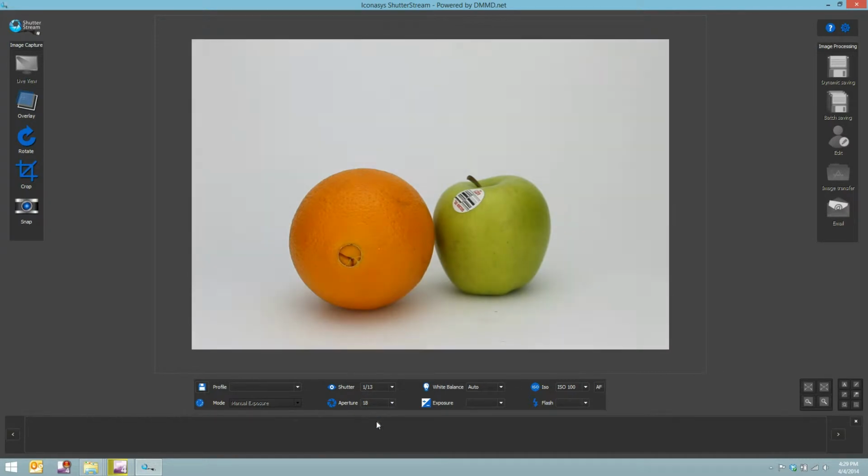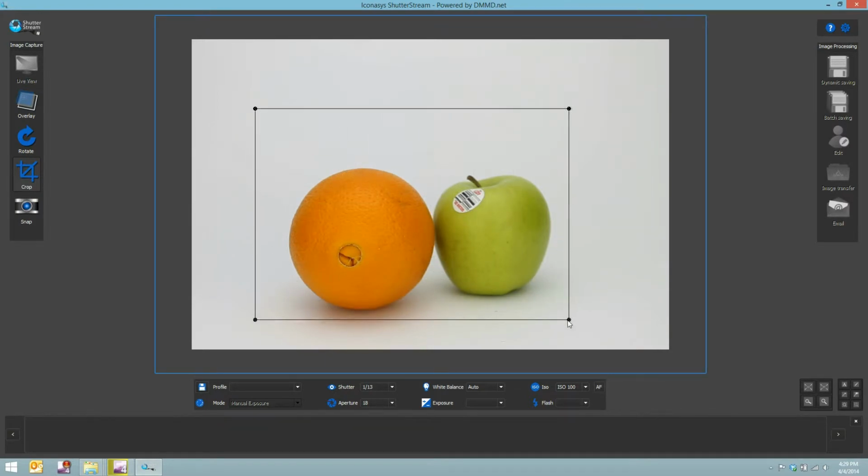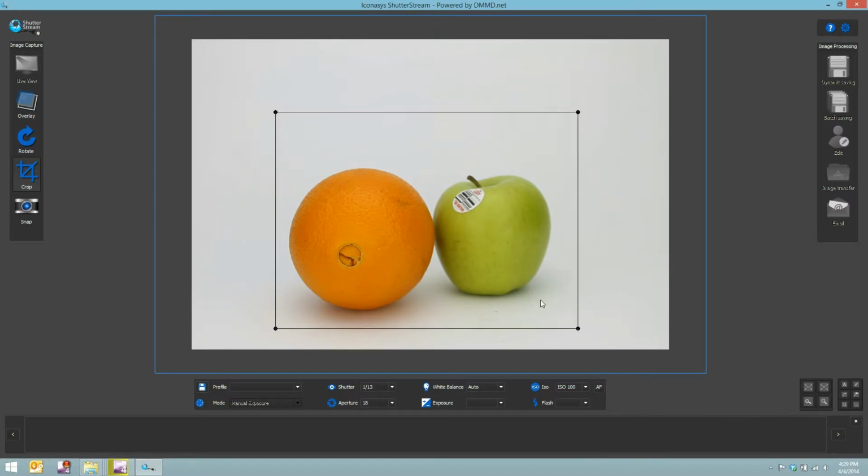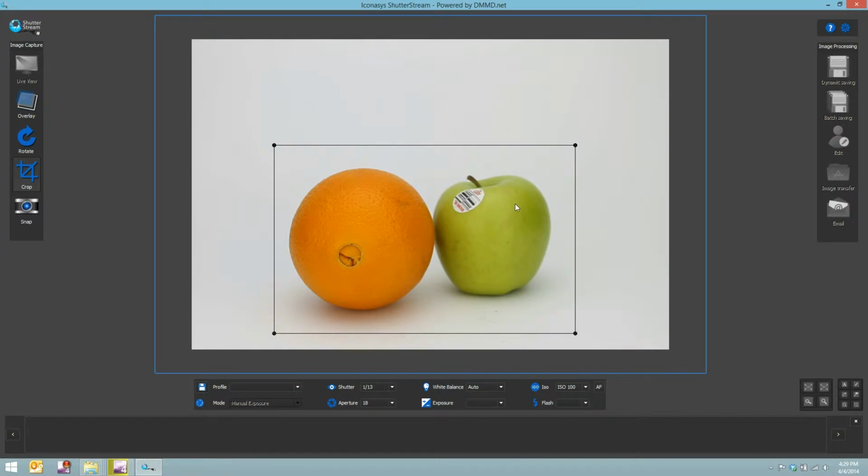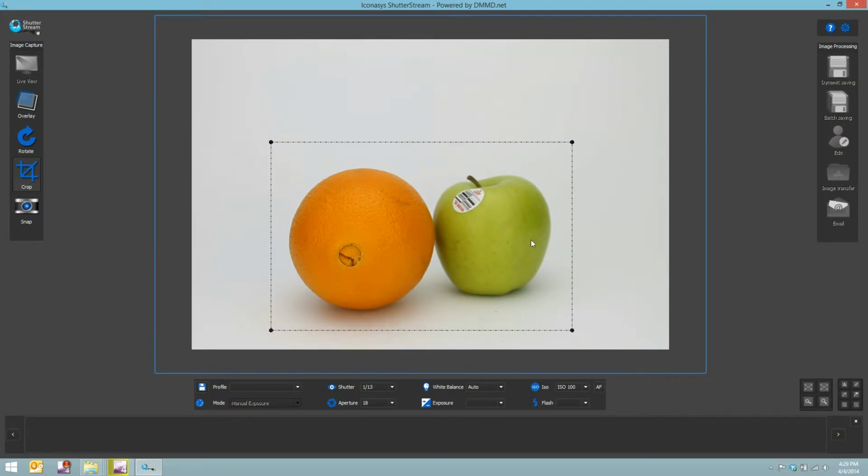Okay, what we want to do next inside of the program is to define our shooting area. So what I can simply do is enable the crop tool and then click and drag on my monitor screen and define my shooting area once again. So this rectangle is going to be the only part of this image that is captured when I hit the snap button. And that snap button is in the bottom left.